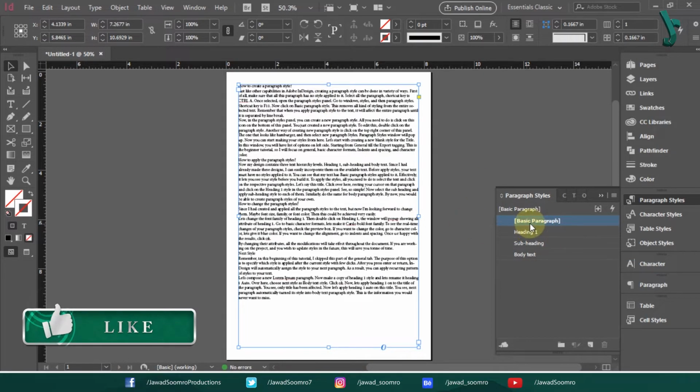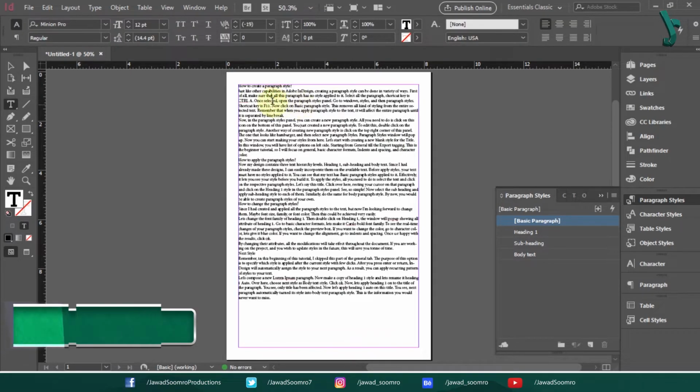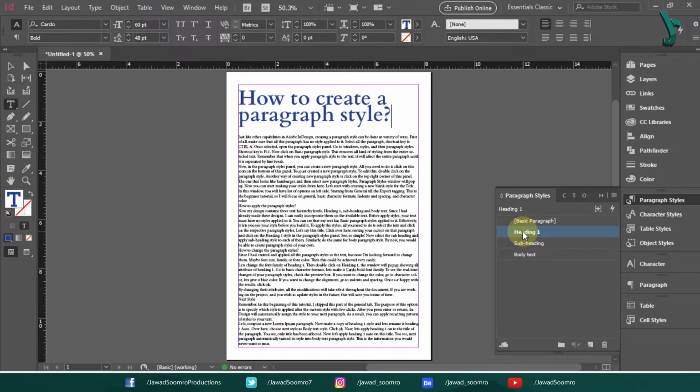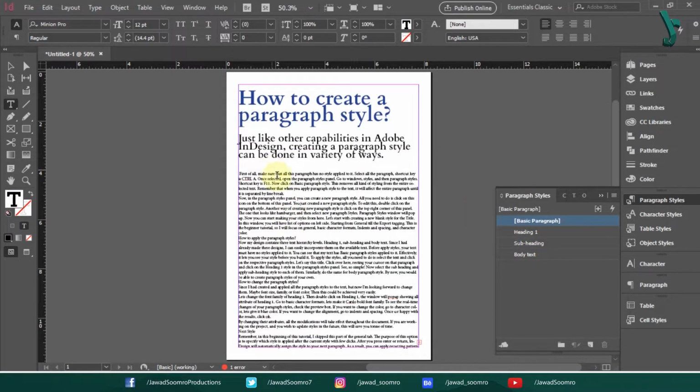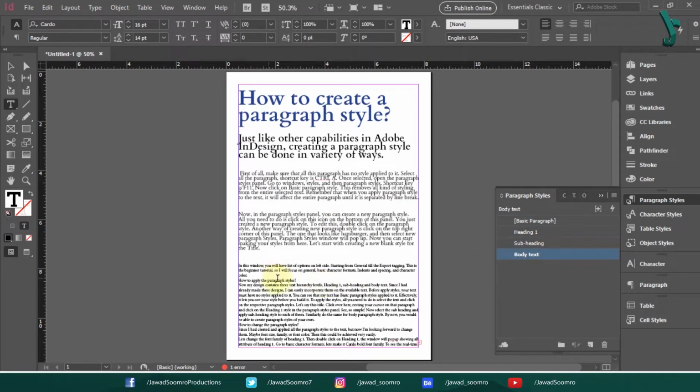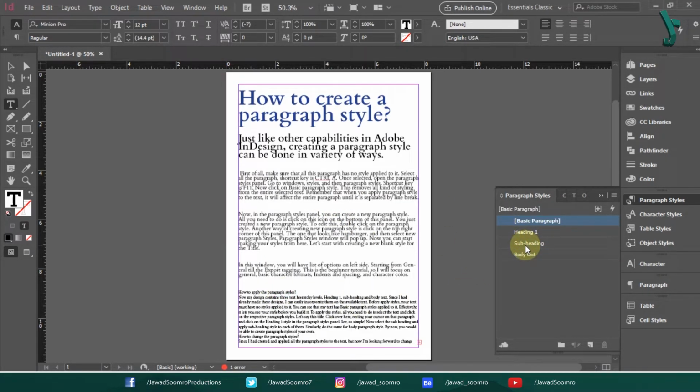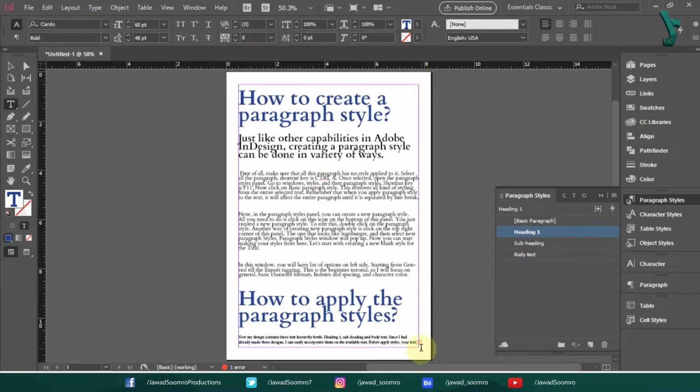To apply the styles, all you need to do is select the text and click on the respective paragraph styles. Let's say this title. Click over here, resting your cursor on that paragraph, and click on the heading 1 style in the paragraph styles panel. See? So simple. Now select the subheading and apply subheading style to each of them. Similarly, do the same for body paragraph style. By now, you would be able to create paragraph styles of your own.